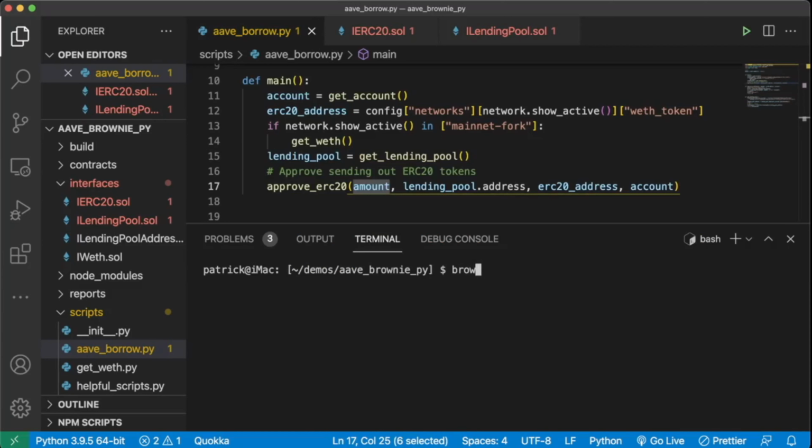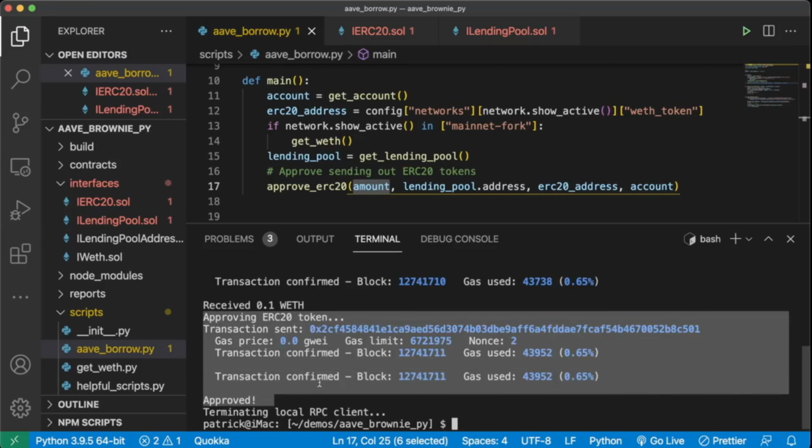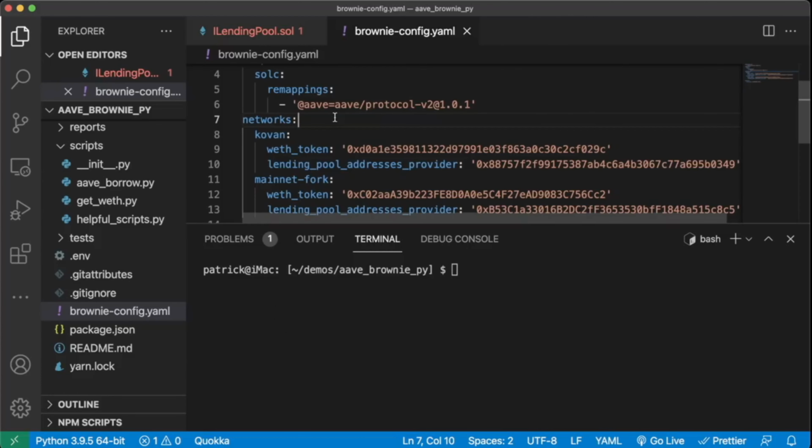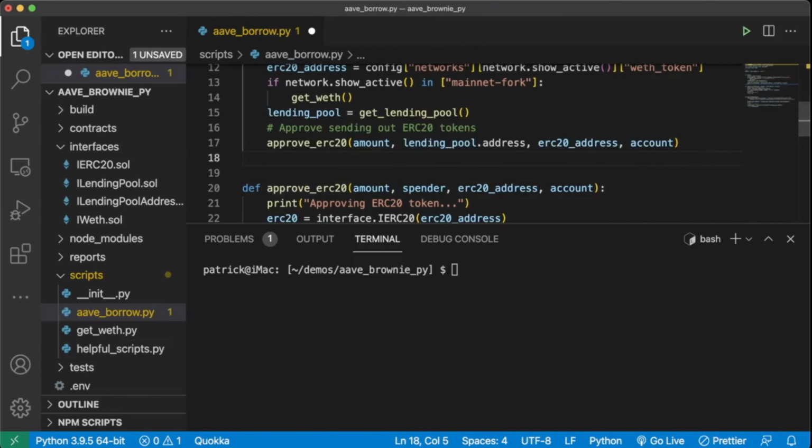Now we can run brownie run scripts aave_borrow.py --network mainnet-fork. And we can go ahead and see that our approval function is working as intended. Now, we'll always be doing this whenever we run any mainnet fork type of script. Defining the network flag with Brownie can get a little annoying. So let's just go ahead and change our default network to mainnet-fork, so we don't have to do any network flag. Let's go back to our Aave borrowing section now.